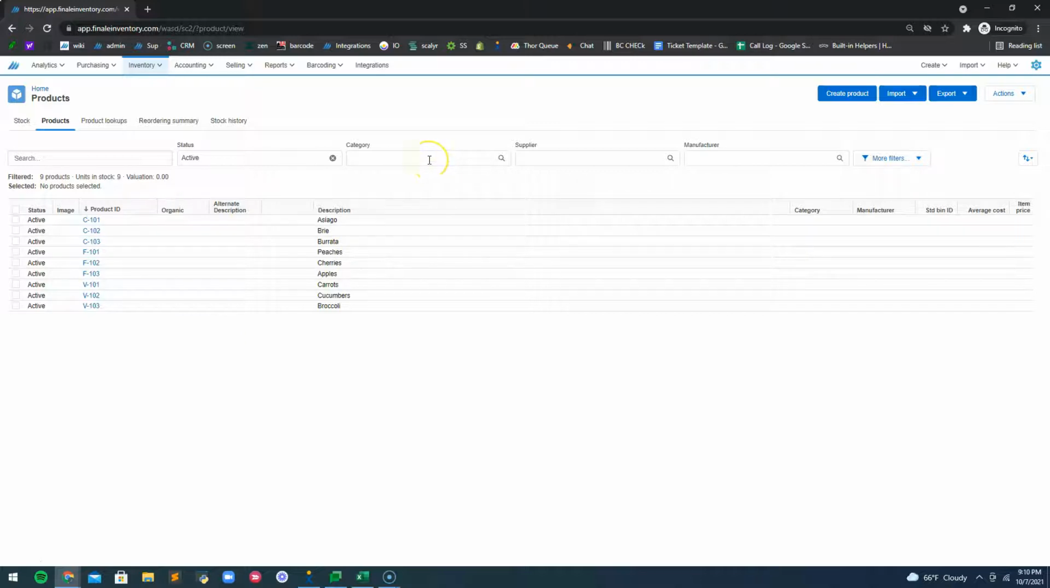Now, if we click in our product category box right now, there's nothing available. So when you get your account open out of the box, you don't have any categories added. I've already added some products so we can go ahead and see the categories in action.